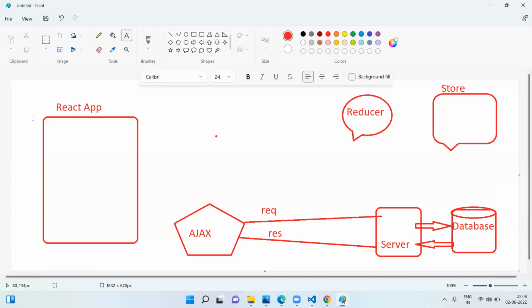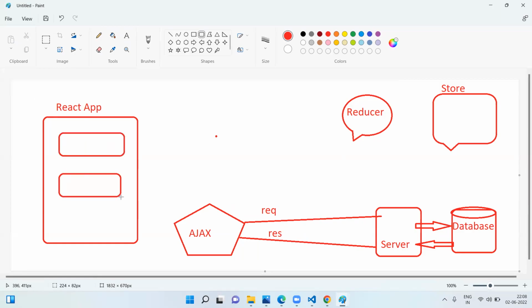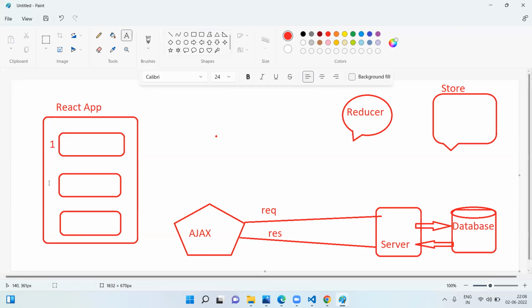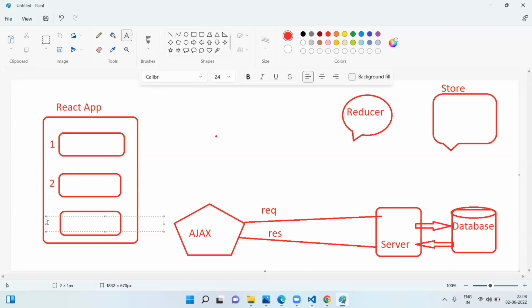Now, it is our React application. It has multiple components: component one, component two, and component three.